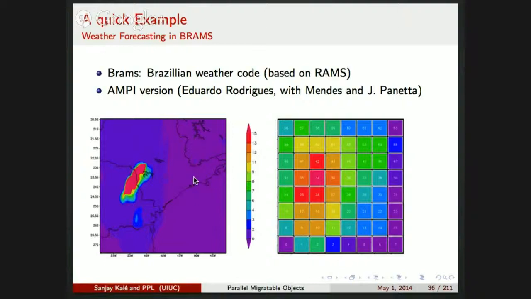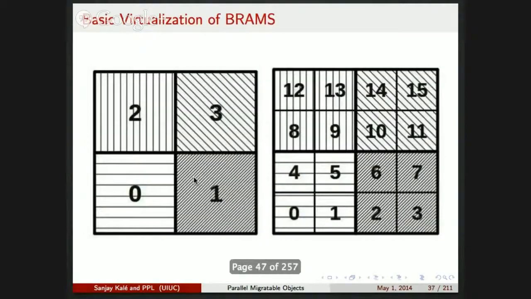So this is 64 processors on a grid, and color coding shows how much load there is on each processor. Red means there's a high load there, and blue means there's very little load there. So wherever the storm is moving, those processors are going to get much more overloaded than the others. So let's look first at over-decomposition in this case. The left case is when you have 4 processes and the domain is exactly divided into 4. That's the usual case in MPI.